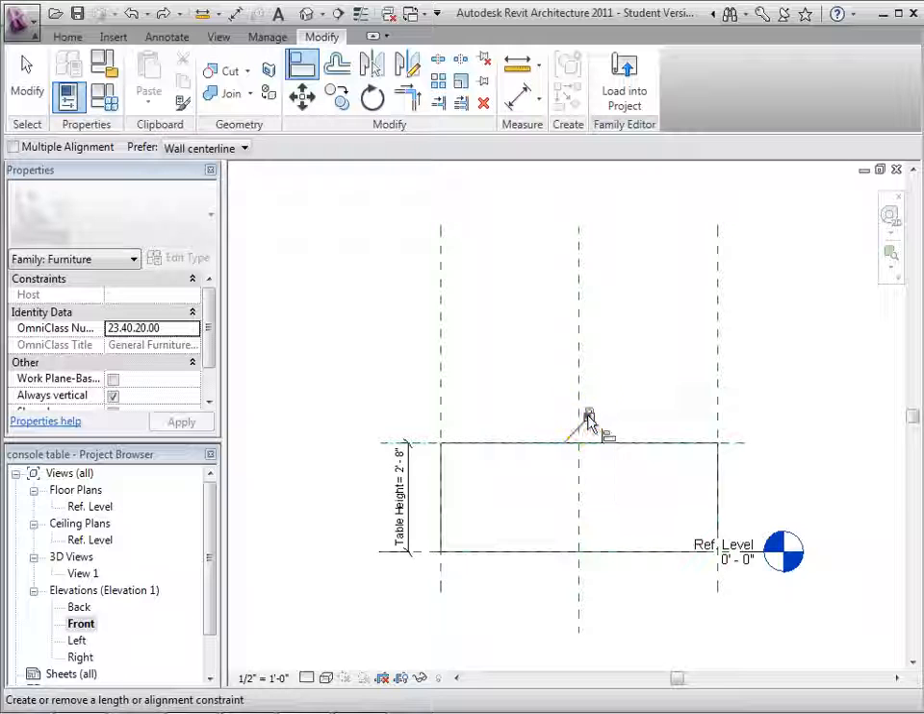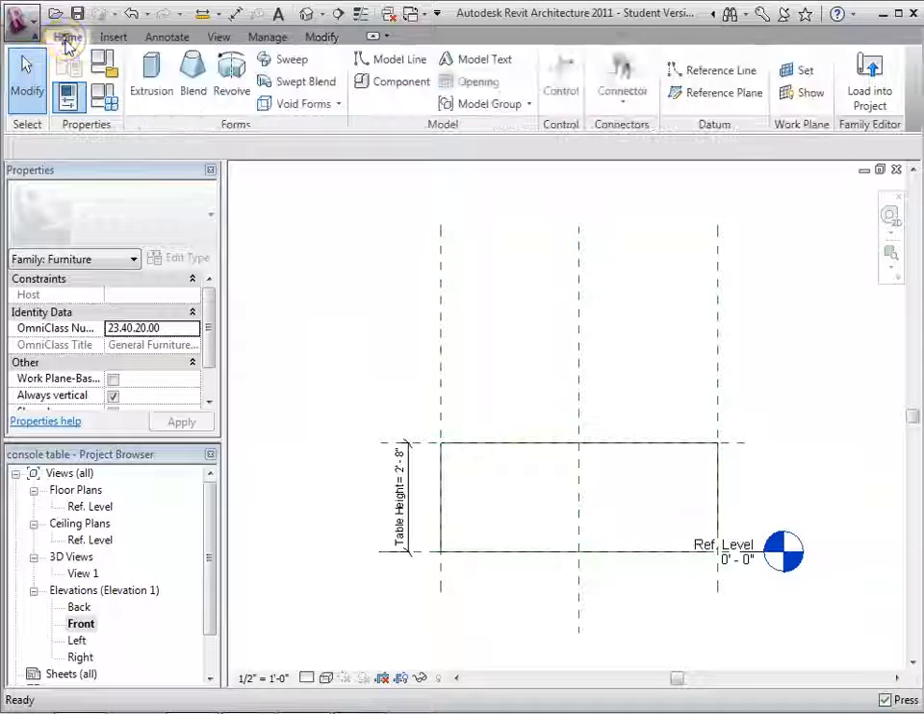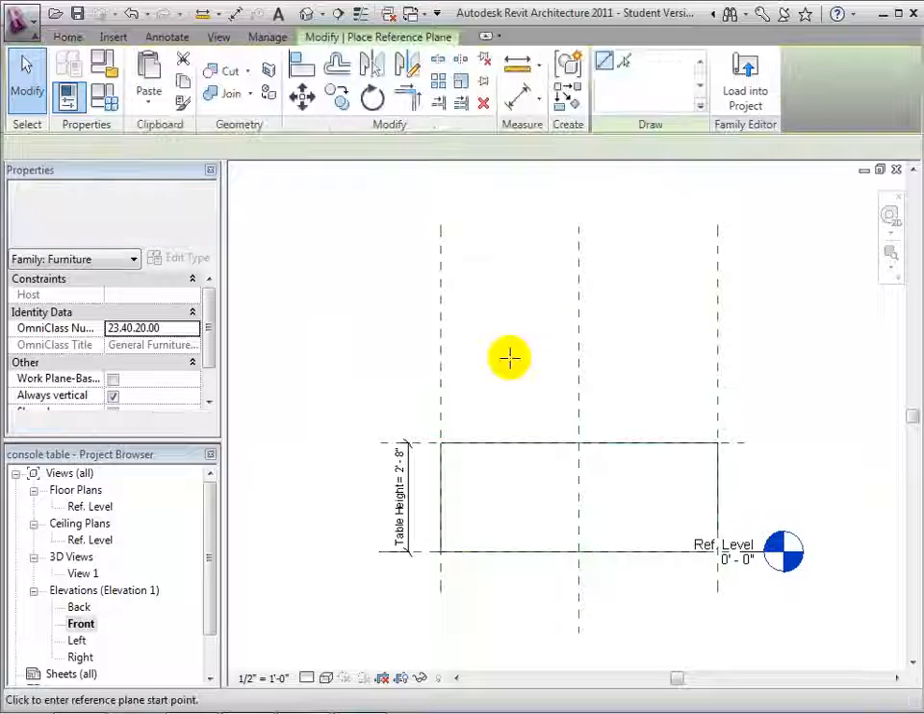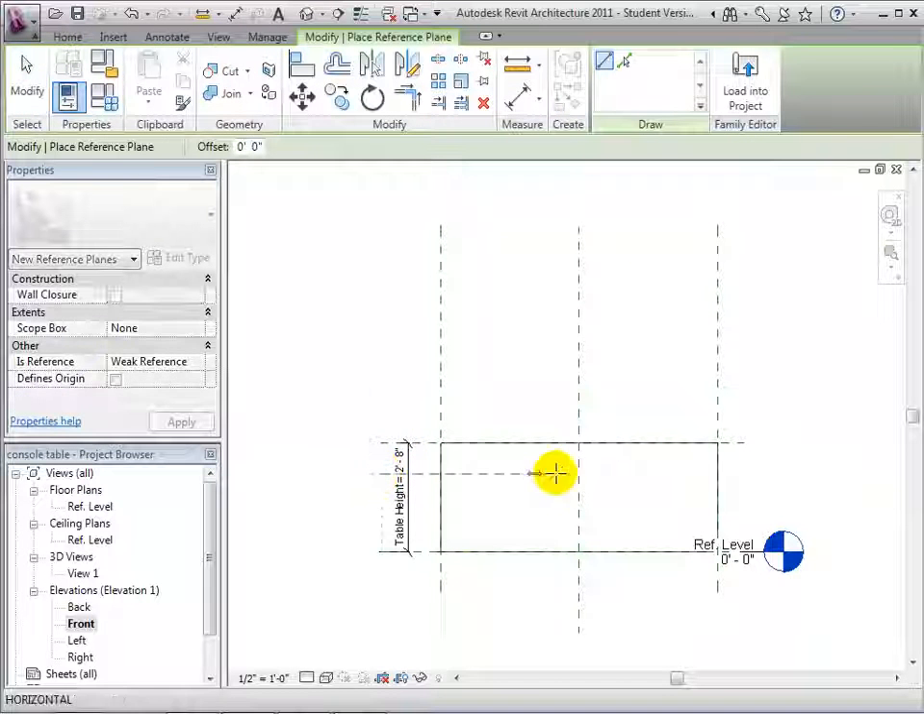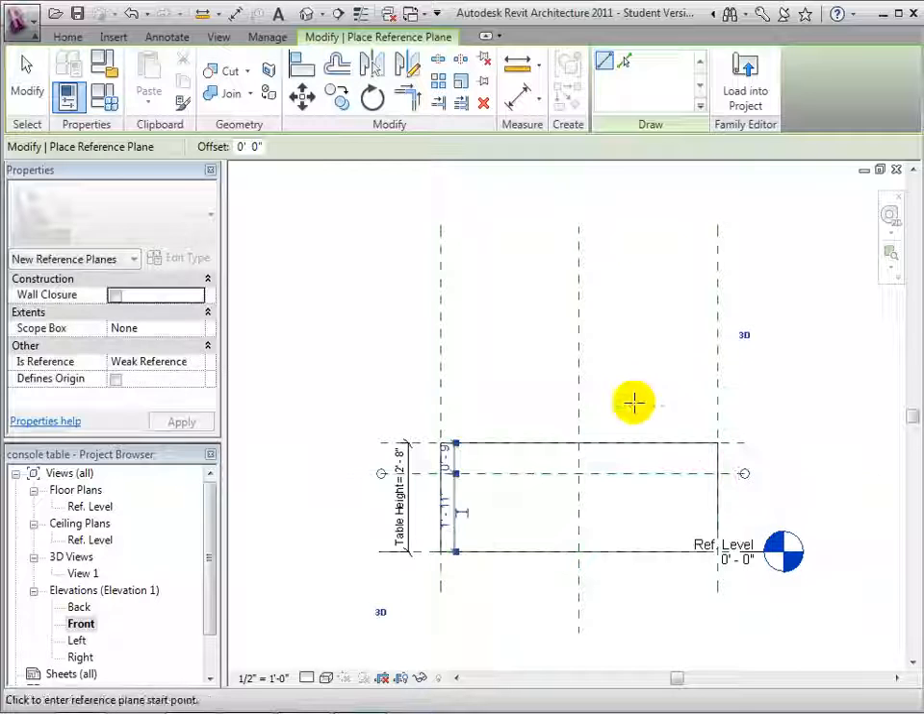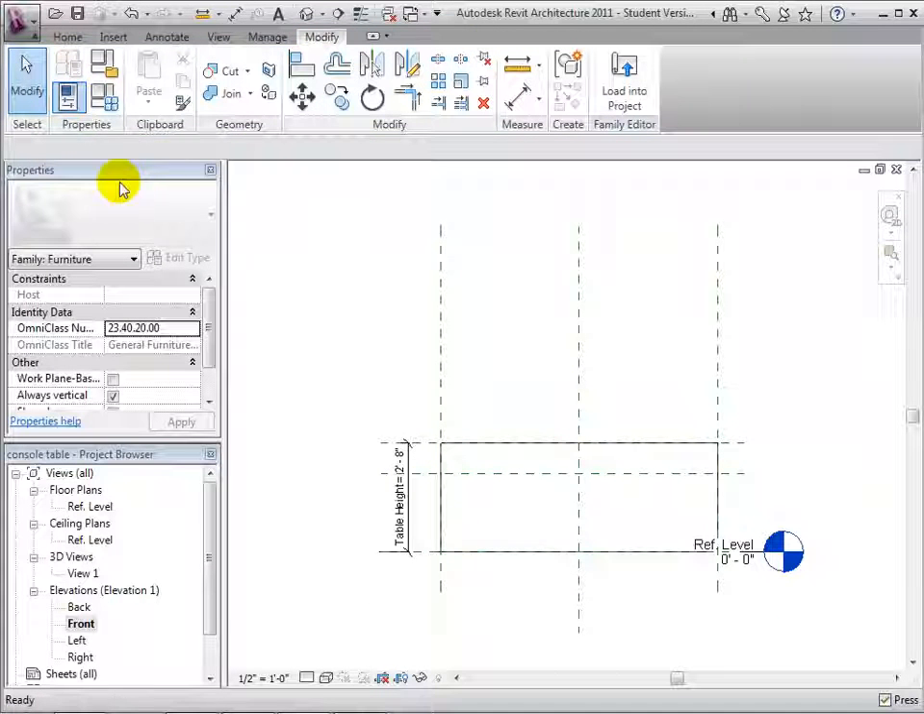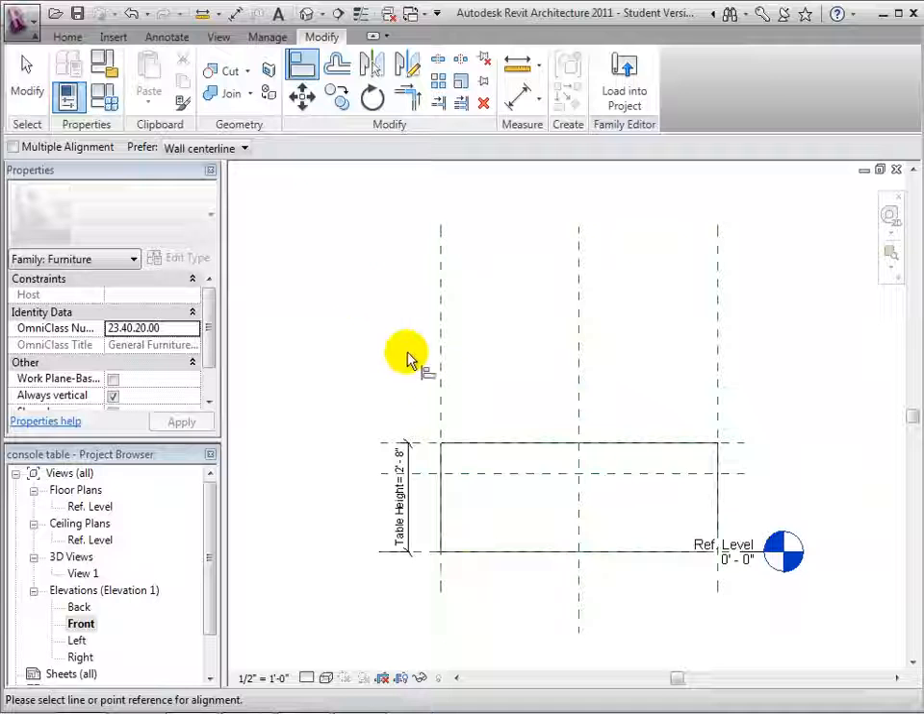Let's use the Align tool again, this time to lock the top of the extrusion to our reference plane for the top of the table. The table shouldn't extend all the way down to the reference level. So let's add another reference plane to control the bottom of the tabletop. Then, use the Align tool to lock the bottom of the extrusion to it.